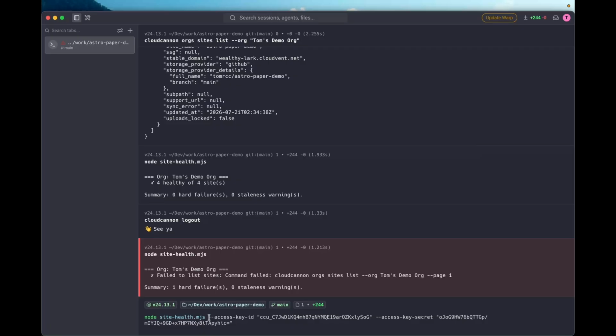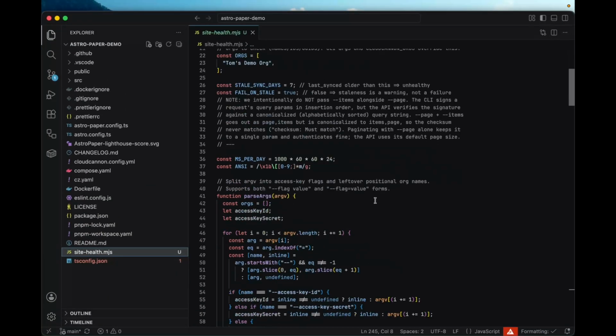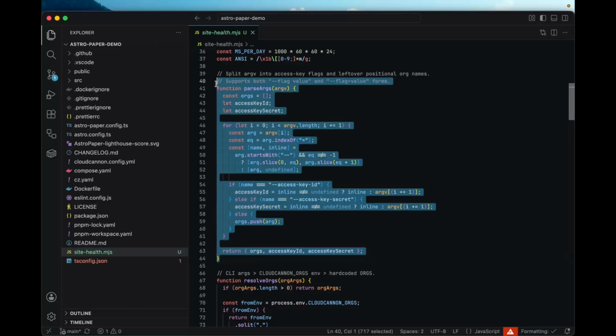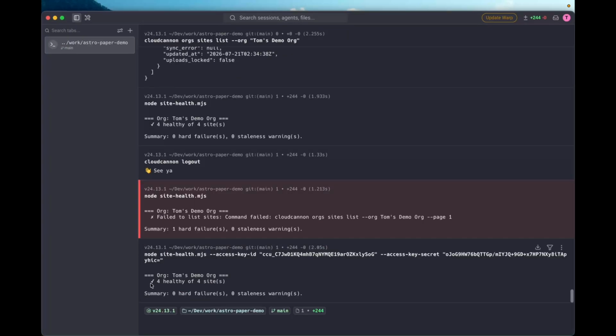One other note here is I've set this site health script up myself and I've set it up to accept these flags here. So that's not something automatic, that's something that I've done with the AI. You can see I grab the args here. Anyway, I can run that now and can see that my 4 of 4 sites works again.